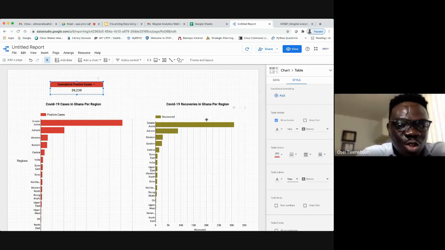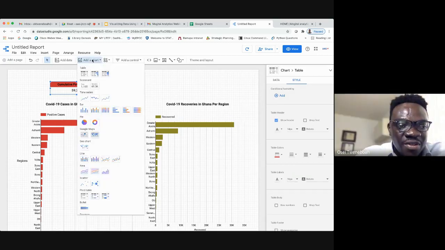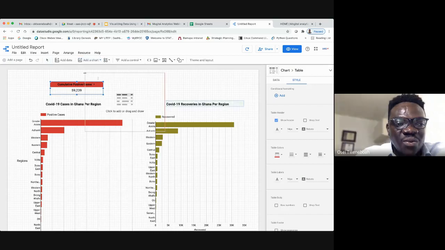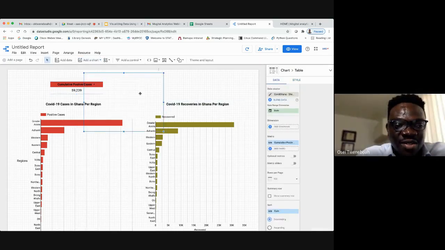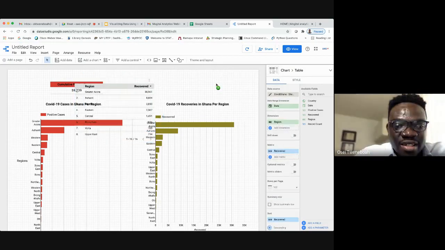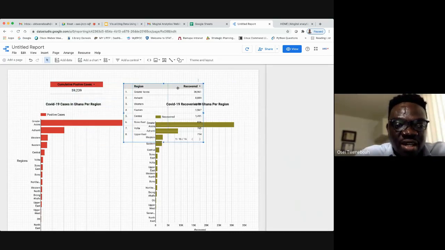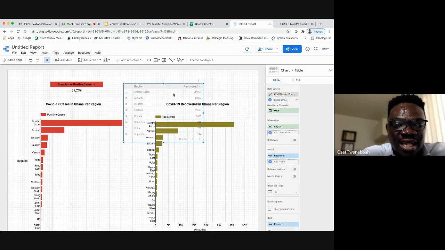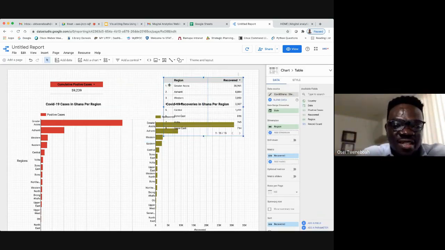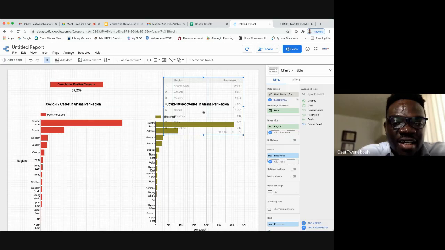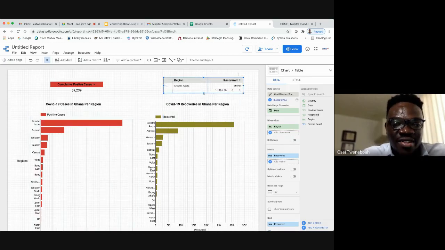Now let's do the same for the total recoveries. How do we do it? We come to chart, then we go to tables. Once you select it, you drag it to the position that you want. As usual, it gives you the entire regions, but we are not interested in the different regions. We are just interested in the cumulative recoveries.